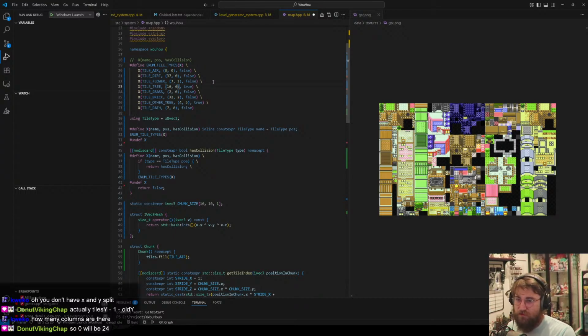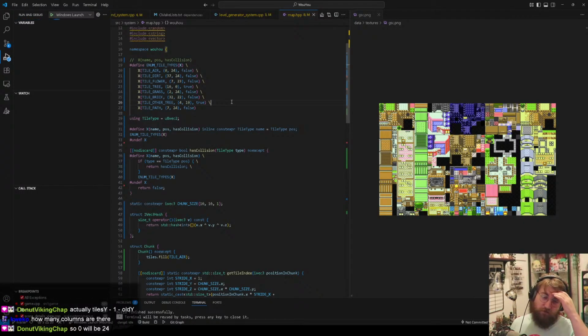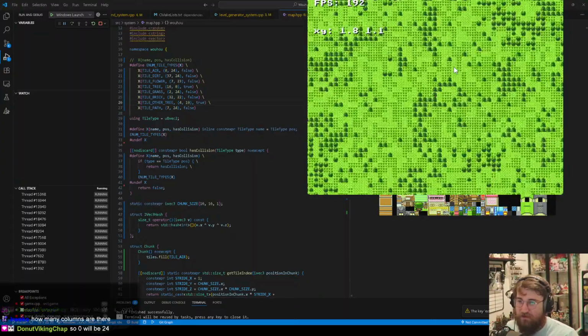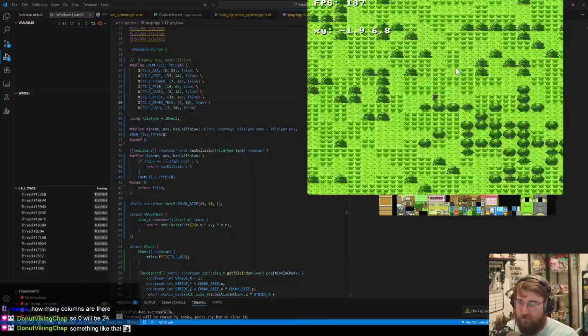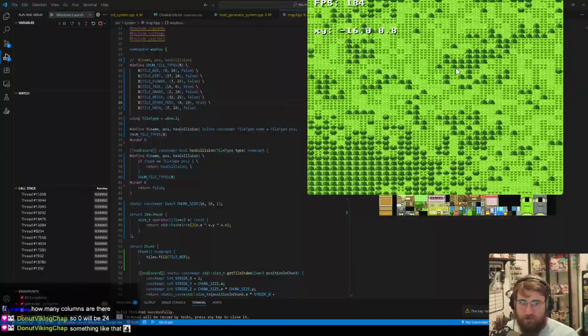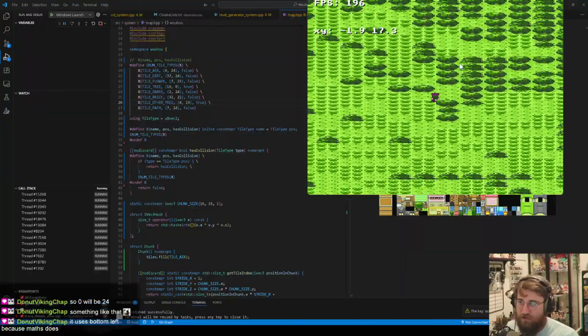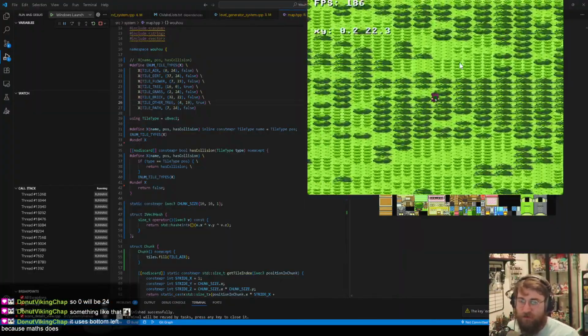So 0 on the end is now 24. 24. 23. 0. 24. 22. 24. And then 19. Donut, can you explain to me again why OpenGL uses the top left of the screen as 0, 0? Hey, look! Okay, it's looking almost right. The dirt isn't being drawn. Everything's grass. But that's okay. Maths does. Yes, that bottom left makes sense to me.